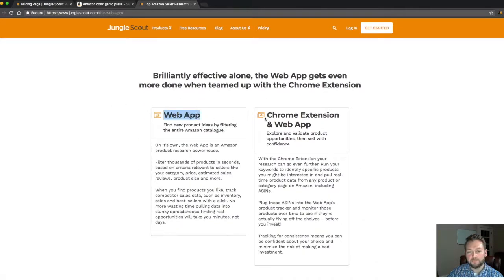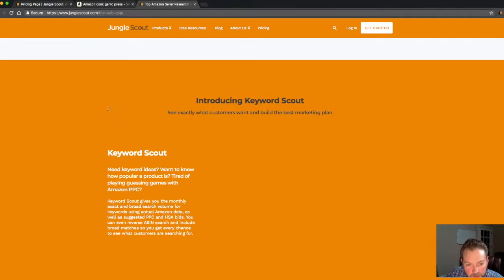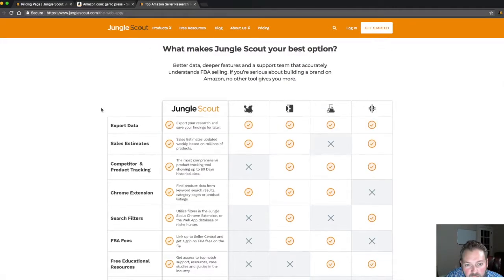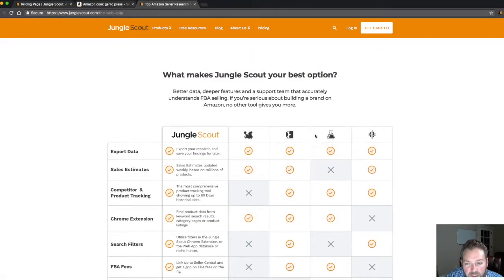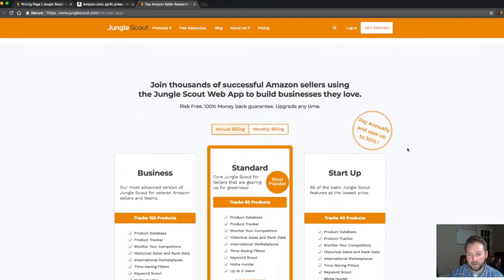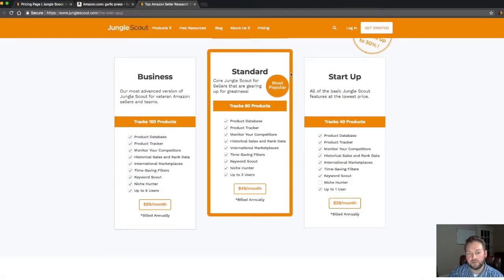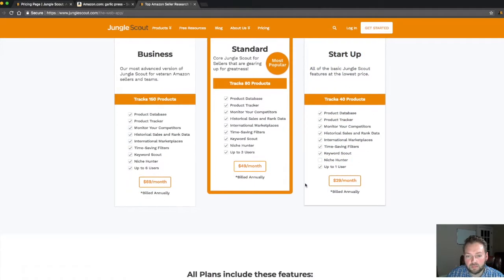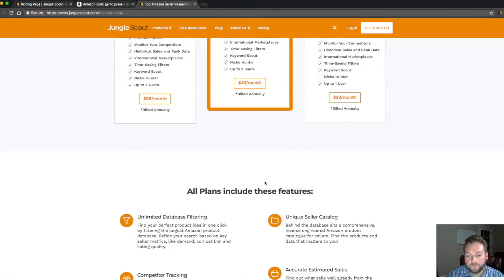Again, web app, that's what we were just talking about now. Then the Chrome extension, that's what we talked about first. There's all this other information you can see here. It's kind of funny, they compare Jungle Scout to these competitors. Back again to the pricing, which we had just talked about. I personally don't feel like I need the Niche Hunter, so if I ever go back to the web app, which I may sometime soon, I'll probably just do the startup plan because frankly I don't need the Niche Hunter. It might be a good way to start though as you're getting started.